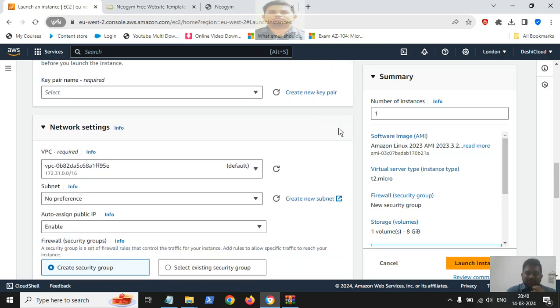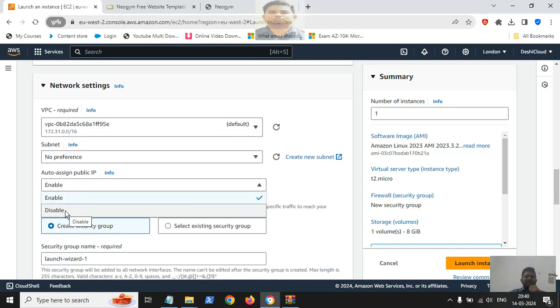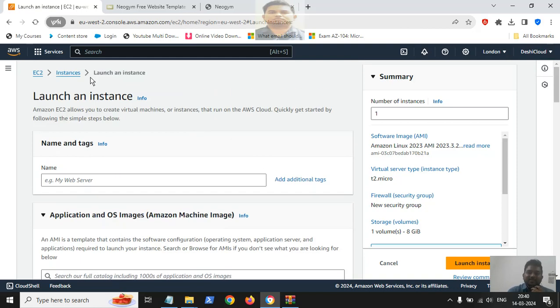Just go to the edit option under network settings, and you see auto-assign public IP, enable, and another option, disable. If you select the disable option, then public IP is never generated, and if you select the enable option, then public IP is generated. It means you have an option, either you want to generate a public IP or not. So public IP is optional. But private IP is your primary IP. Each time your private IP is generated.